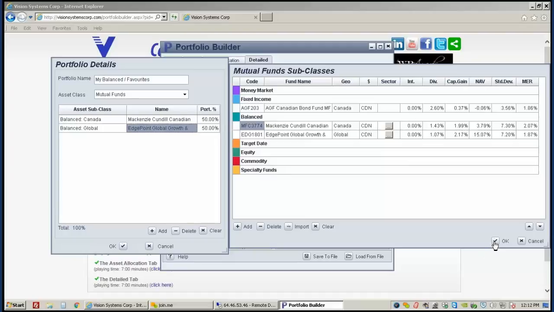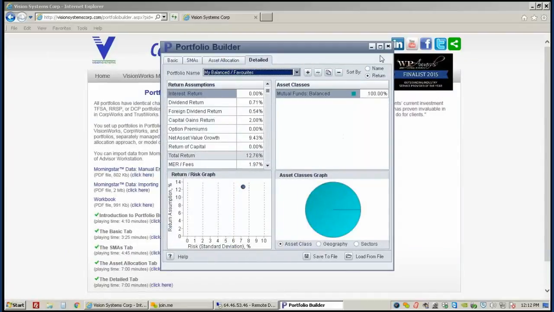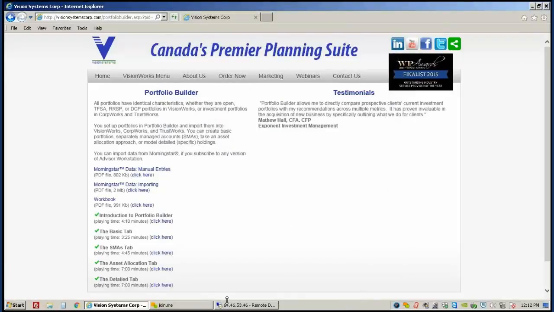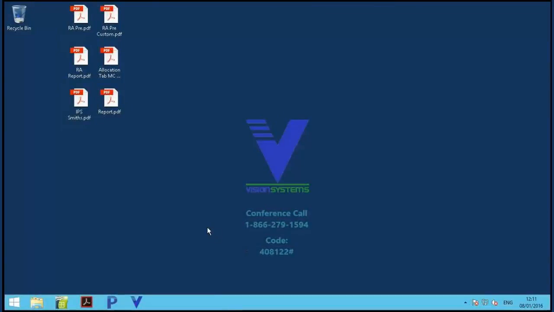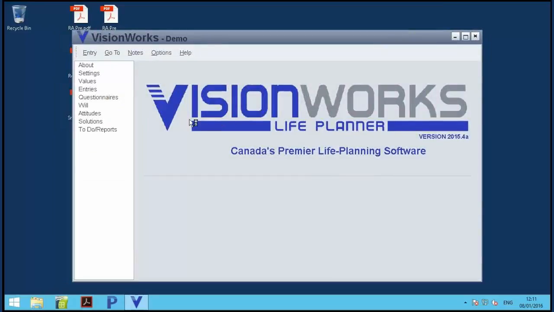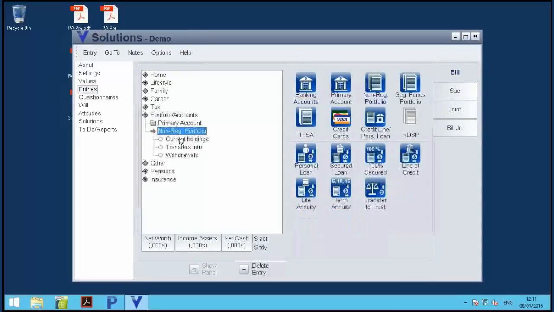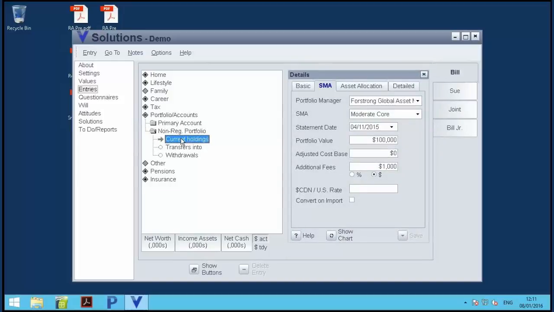So what I want to do now is switch and show you how all of this integrates into VisionWorks. So I'm going to open up the VisionWorks file, and we'll actually bring some portfolios in. So first of all, if I go to Bill's non-registered portfolio and current holdings, there are a few approaches here.